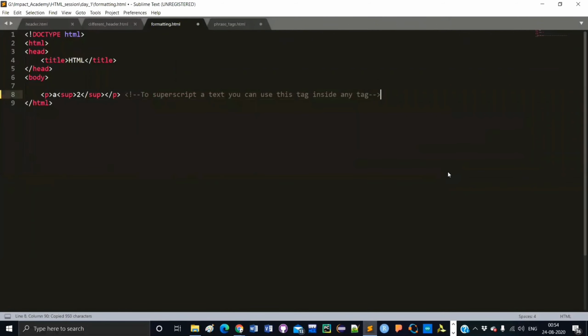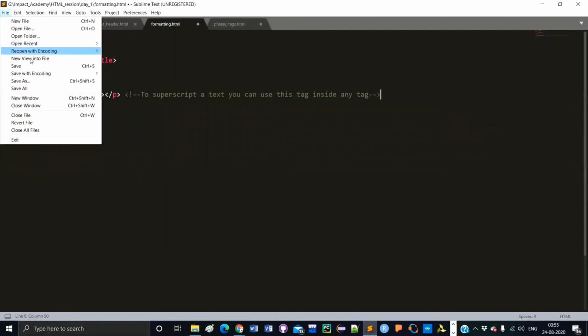Suppose you want to superscript something, then you have to write the text inside the sup tag. So basically sup stands for superscript. So here suppose I want to write a square. So how can I write that? I just write a, and in between the sup tag I just write 2. So now just see the change.